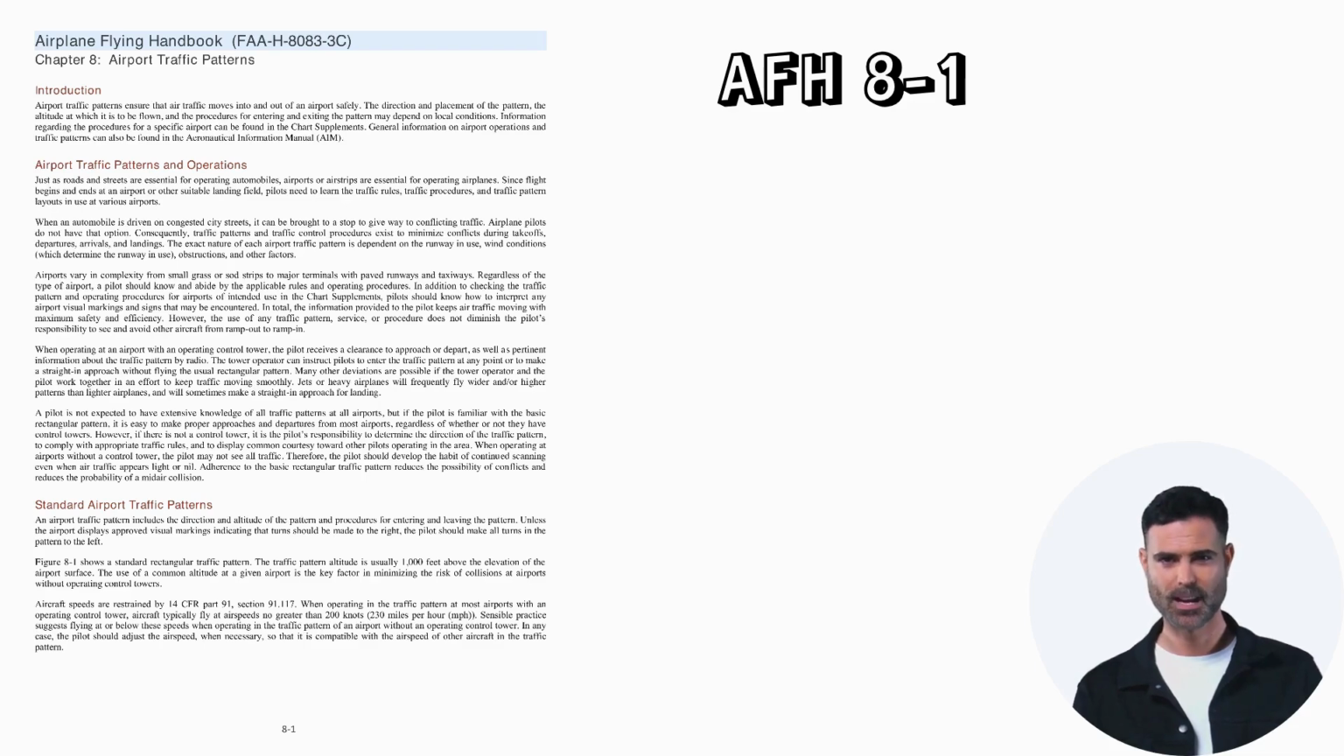Chapter 8. Airport Traffic Patterns. Introduction. Airport traffic patterns ensure that air traffic moves into and out of an airport safely. The direction and placement of the pattern, the altitude at which it is to be flown, and the procedures for entering and exiting the pattern may depend on local conditions. Information regarding the procedures for a specific airport can be found in the chart supplements.